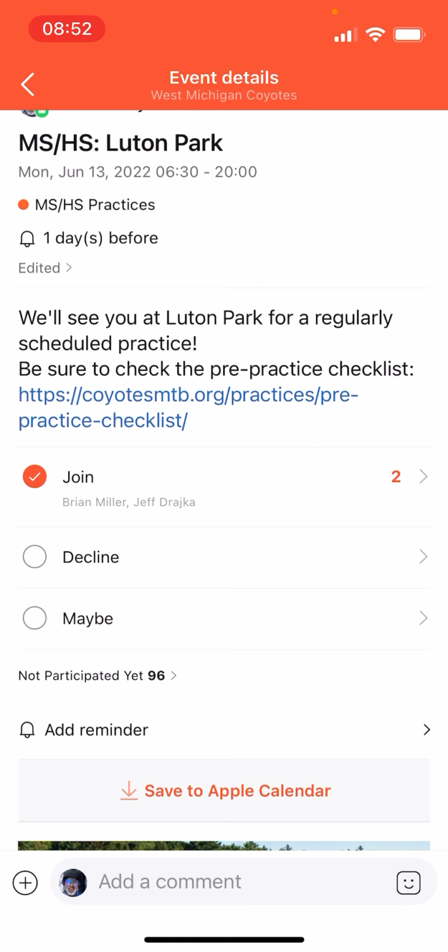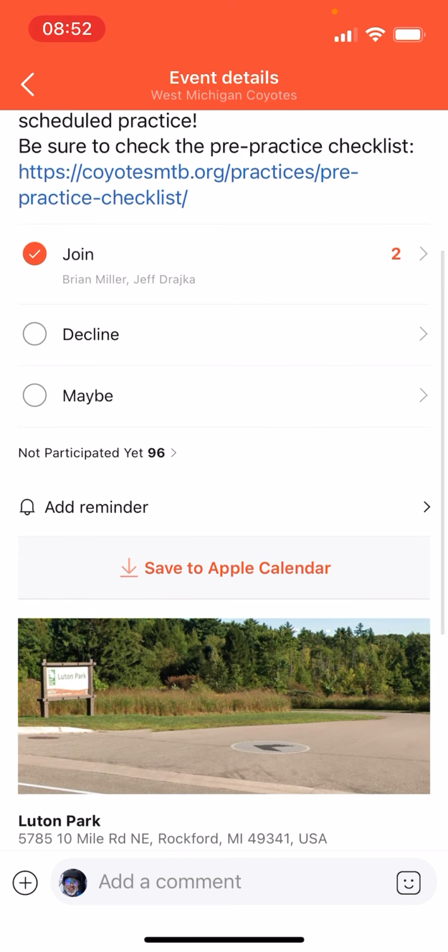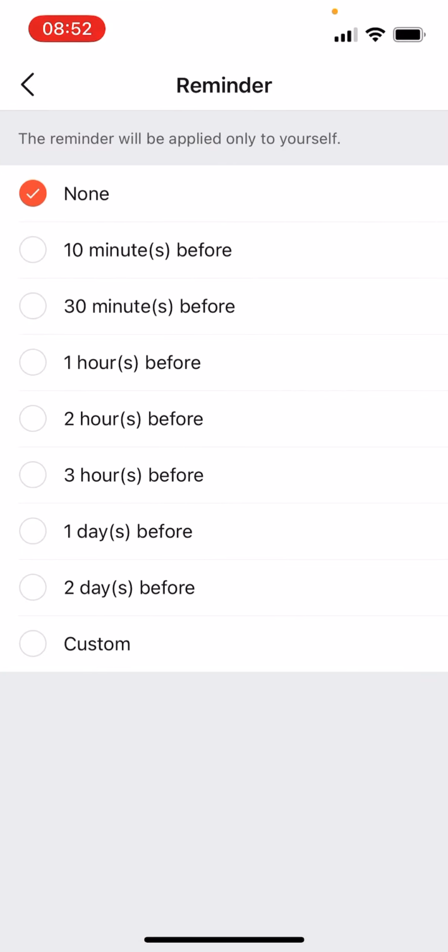So next thing I want to show you is that you can add reminders to your calendar if that's helpful for you. So I'm going to click the add reminder button, and you can see when you want this reminder to occur. So for me, it's really nice to know the day before. Oh, I've already done that one. All right, I'm going to pretend it's really nice to know 2 days before so I can show you. 2 days before, I want Band to remind me that there's a practice coming at Luton Park.